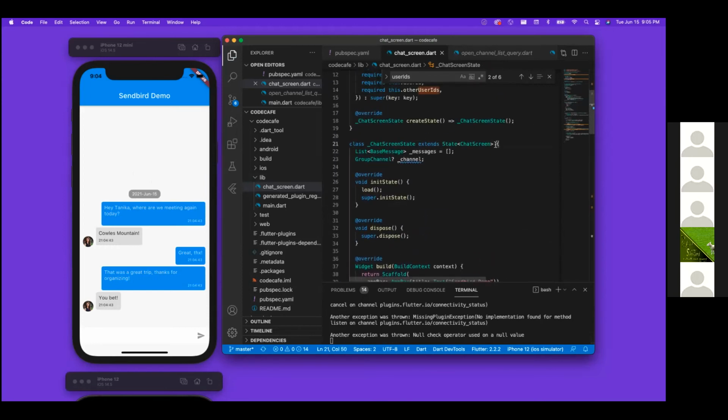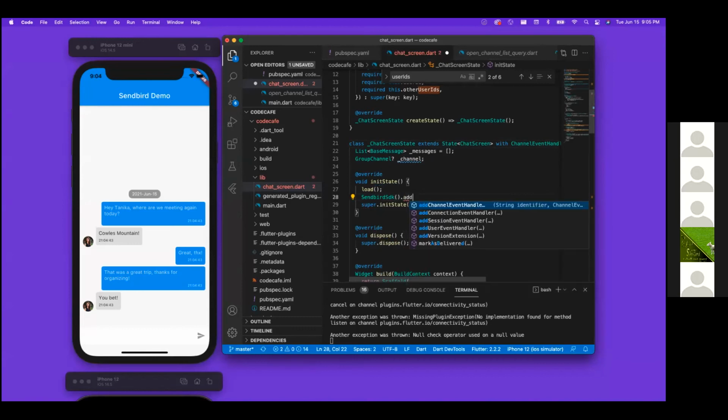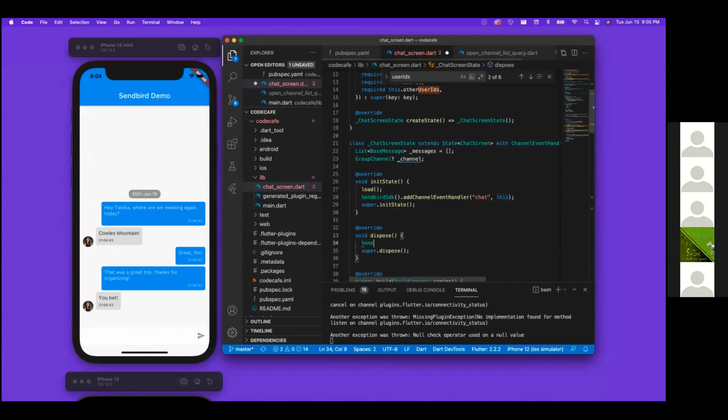All right. So to be able to hook into all the information stream coming from the SDK, you're going to want to extend this state class with the channel event handler. And when you have that, you have to tell the SDK that this is an event handler class. So Sendbird SDK add channel event handler, and you can give it any identifier. I'll just call it chat, and identify this as the class that is an event handler. And then of course, when you dispose, you gotta clean this up. Remove channel handler and chat.